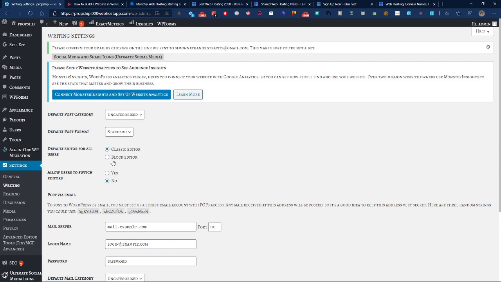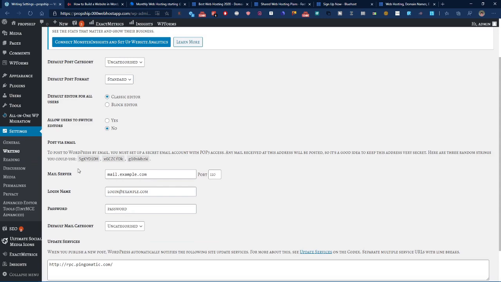You can switch between classic and block editor. I prefer the classic version. The block editor is a little bit more advanced and not as beginner friendly. However, it starts out default in block editor, the Gutenberg editor, and I use a plugin that switches between classic and block and allows me to choose, because I can allow myself or the users to switch the editors. I can post via email and create a password if I wanted. I'm not too interested in that though.